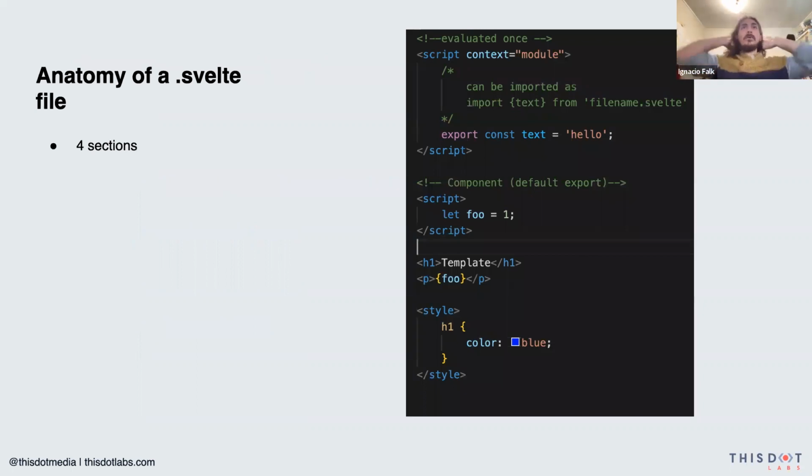So let's understand how a Svelte component is built. There are 4 sections. The first one is the module, and the module contains information about the file. So if you export something from this script called module, you can import it. So you can understand it as the file itself, where the default export is going to be the component. And the component is built of 3 parts: the script, which is where all your JavaScript or TypeScript code goes; the template, which is a superset of HTML with extra functionality; and the style section. So you can see that it really looks like an HTML file. It's not that different. Yeah, so that's the component itself.